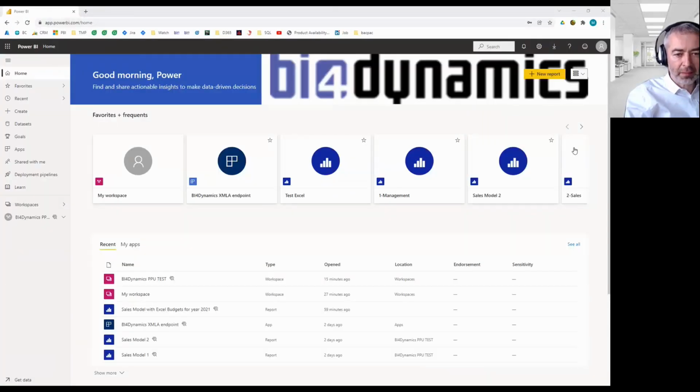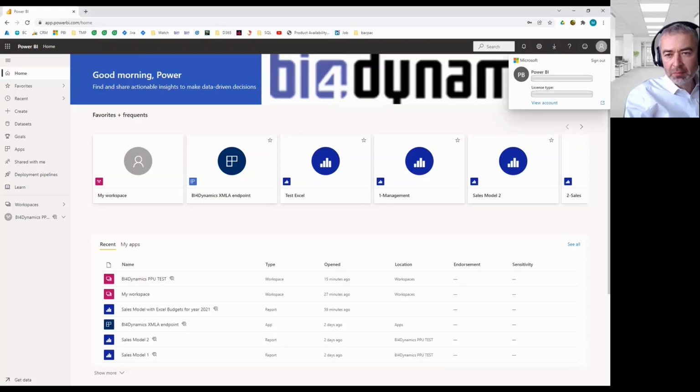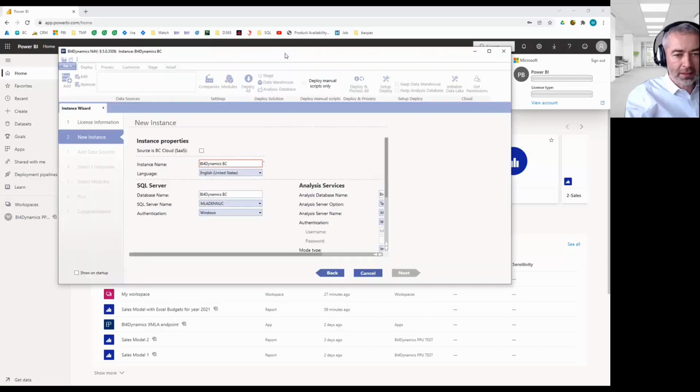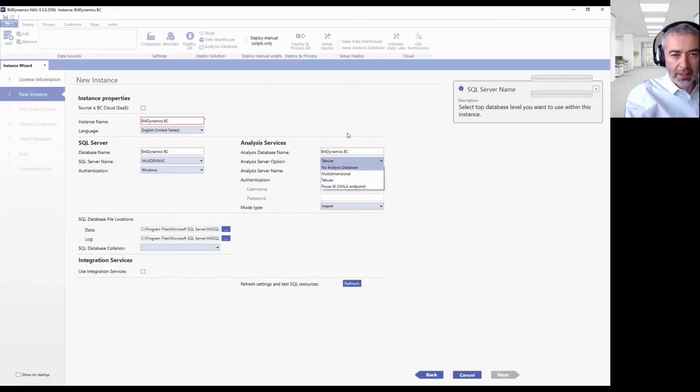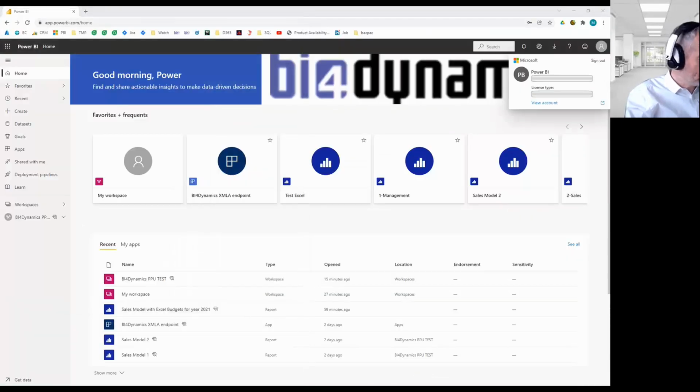Now, here is the Power BI service where I'm logged in as a Power BI user, and the type of user license is Premium Per User. In this environment, we have already deployed one such Power BI instance that I have just shown to you on a Power BI endpoint, and it looks like this.